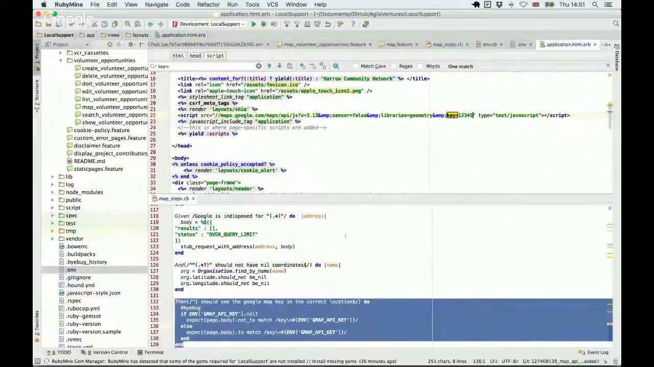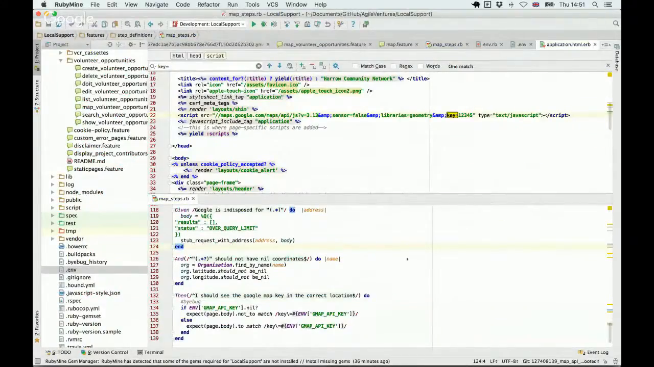Great. So I was just going to show you, there's a little refactoring step that I'm tempted to do here. In this part of the if statement, we know that env gmap API key is nil, so we actually don't have to have it in here. Would you agree? Yes. So that makes that a bit simpler. The test is still going to fail. Yeah, I think we leave it like that there.